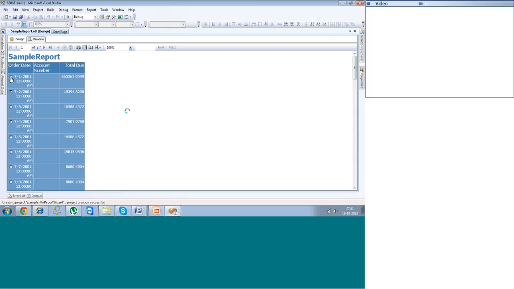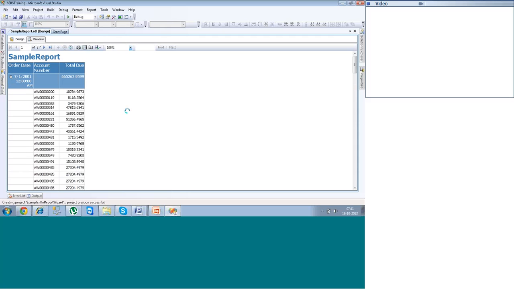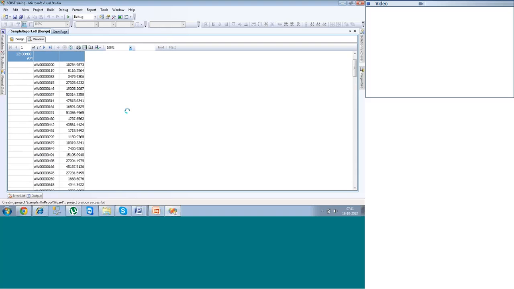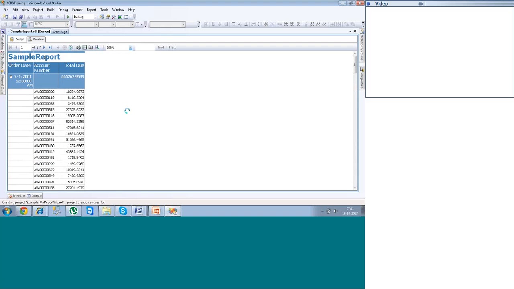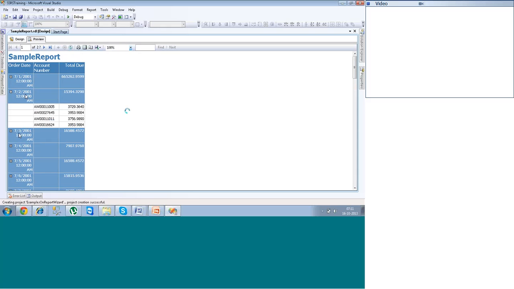So based on audit, we have selected a drill down option. One particular date is grouped, and all the values inside one date are like this. You can see the sum of total values in the total view column. So all these values are summed and displayed here.